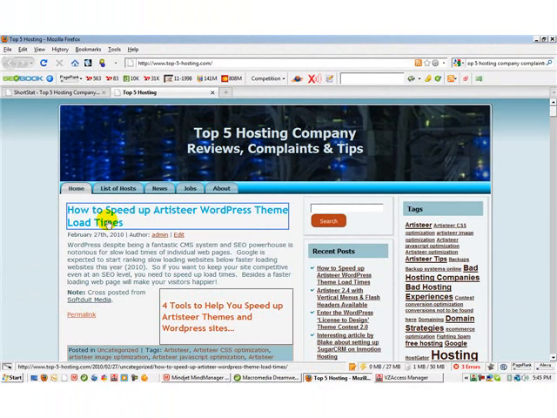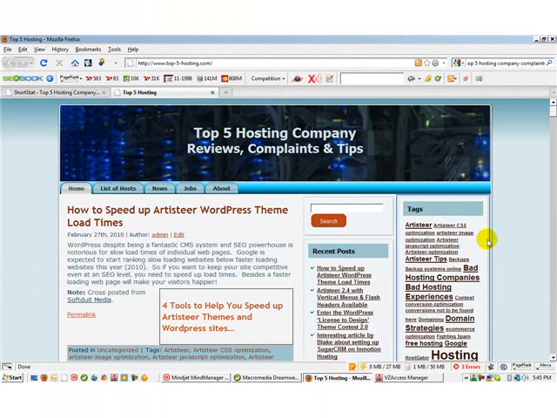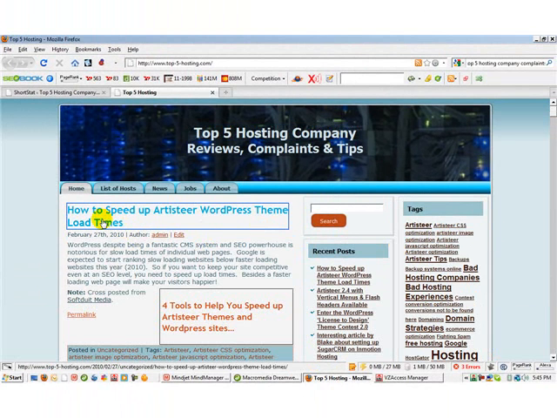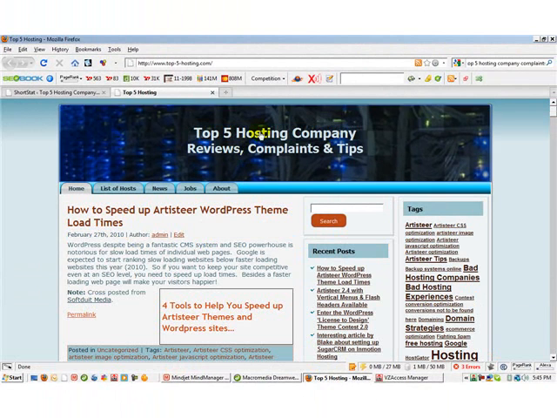So there you have it. We've just optimized this site such that the articles will be the key item that the search engines will pay attention to, as opposed to the name of the site.